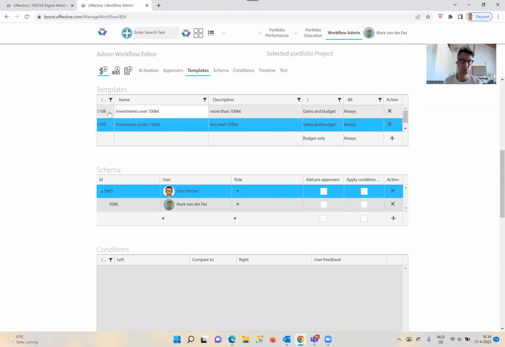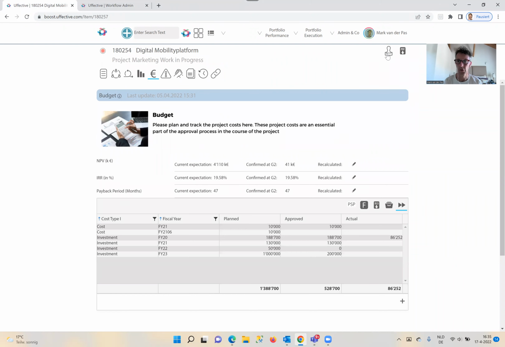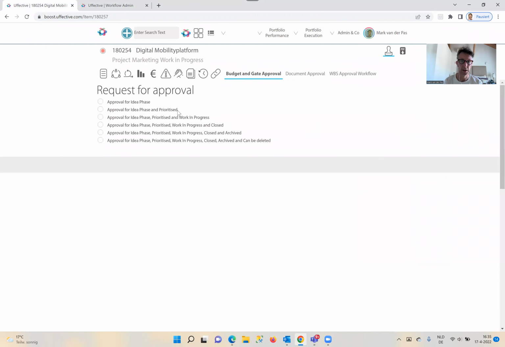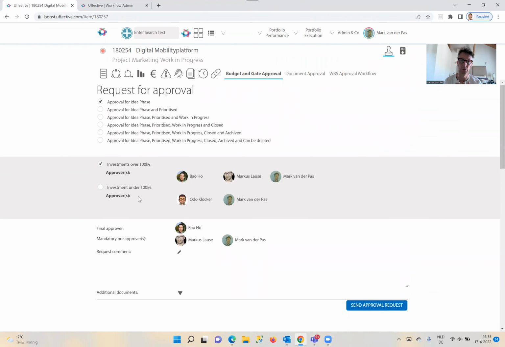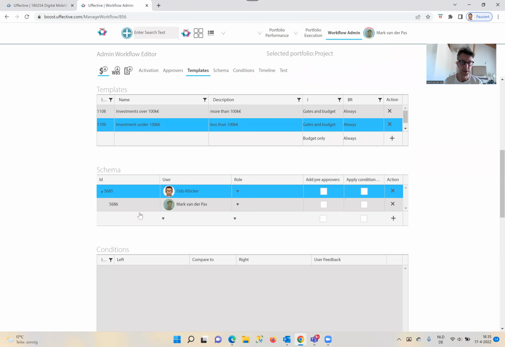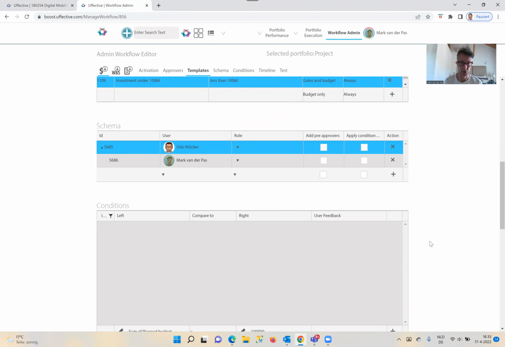So we defined already two templates, one over 100,000, one under 100,000. And for each of them, we defined the users who can approve it. So right now, the two templates do not have conditions yet, meaning that if I go in here and start the workflow, I get offered both templates, which of course is not correct because I only need the over 100,000. So let's go in here and say, okay, I want to add some conditions.